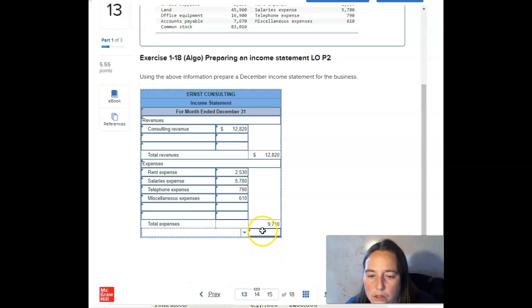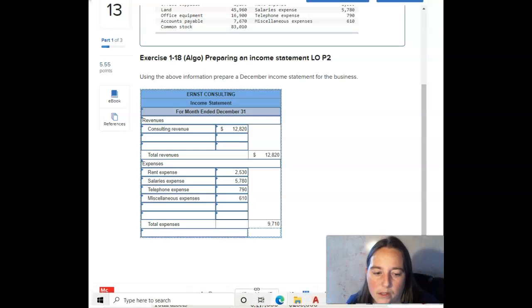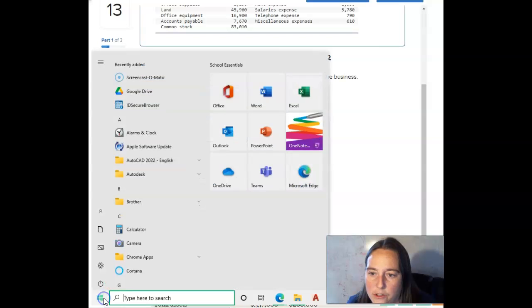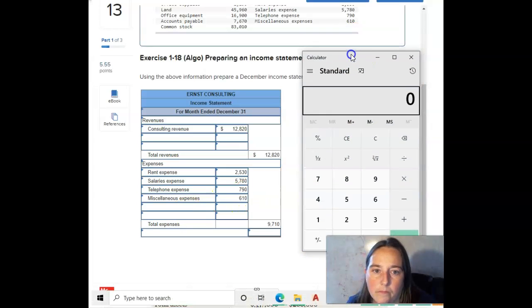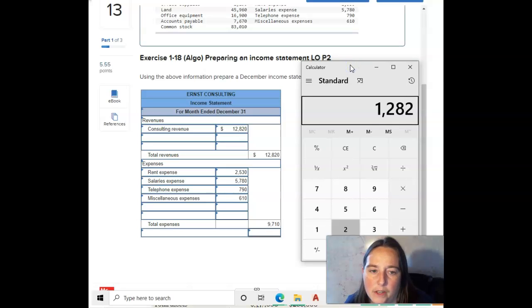So what we're going to do is we're going to pull up our calculator real quick, and we're going to see how much is the difference. So we have 12,820. And that was our revenue, so money coming in. And then we have expenses of 9,710. We're going to subtract that, just like our formula told us. And that total is a positive number because you'll see there's no negative out here.